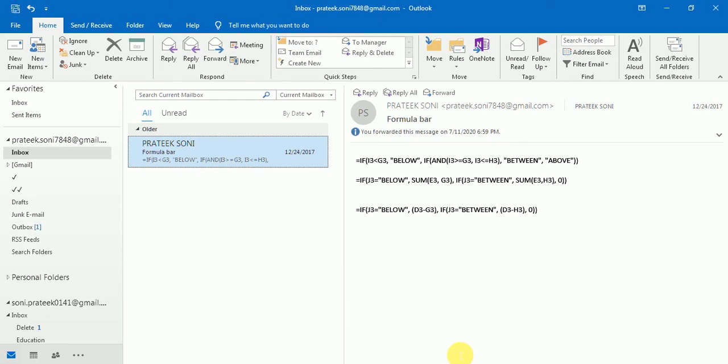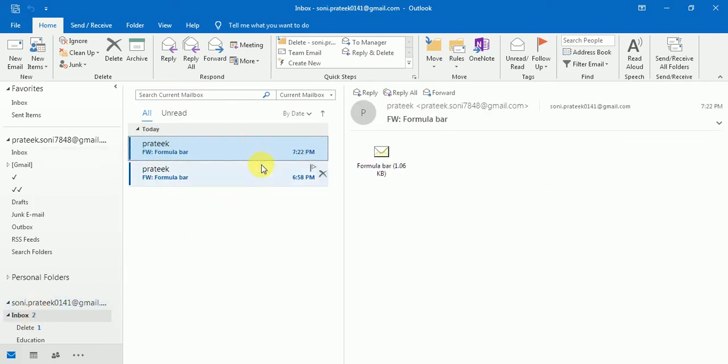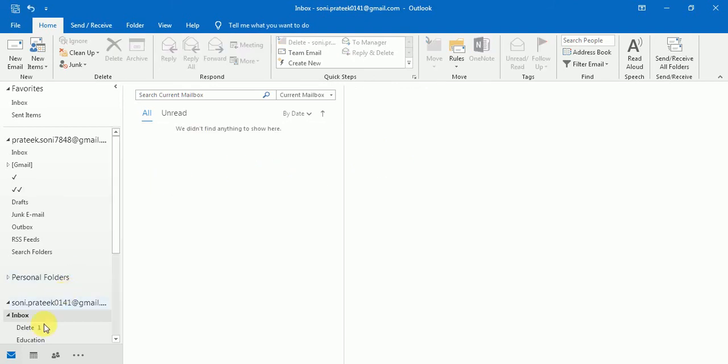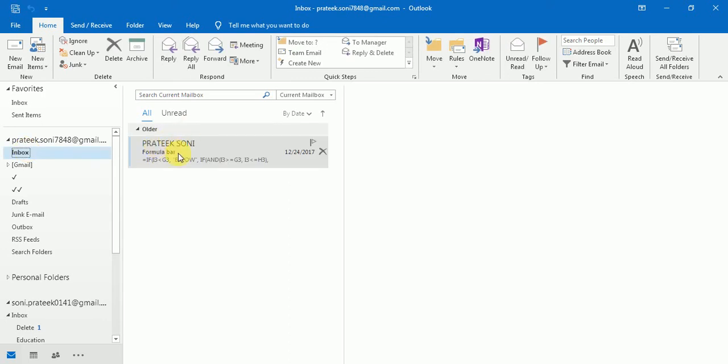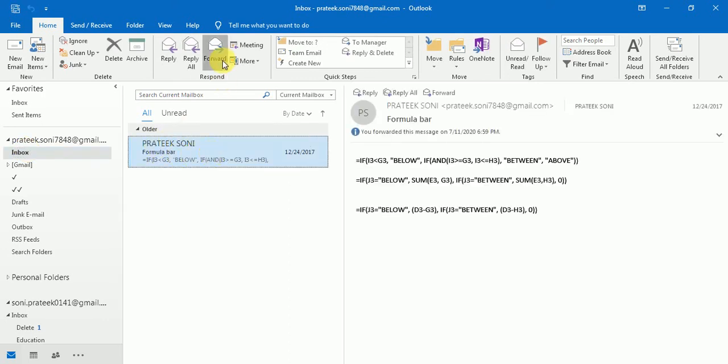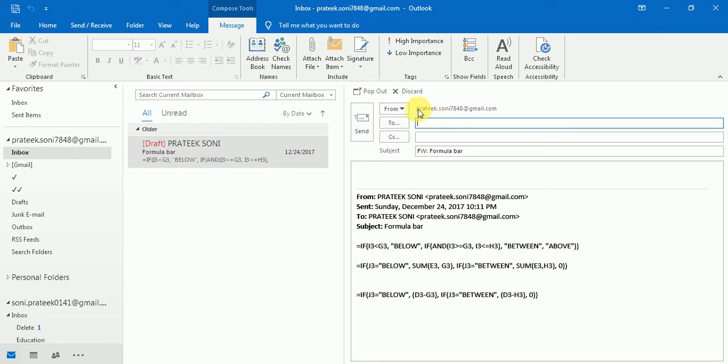Now you can see that there is a mail in my inbox. I will forward this mail to me only, and one copy should be moved to this other email ID as well. Let me delete it. There is no email in this email ID. Now I am going to send an email without selecting this email. See, in From it is 7848. I will select this email ID only.